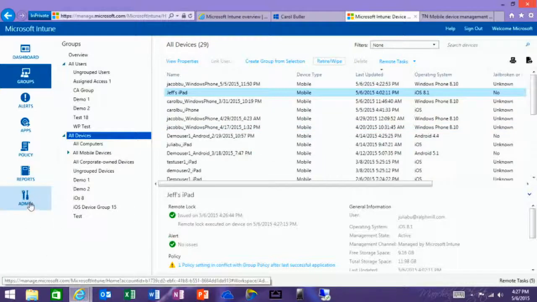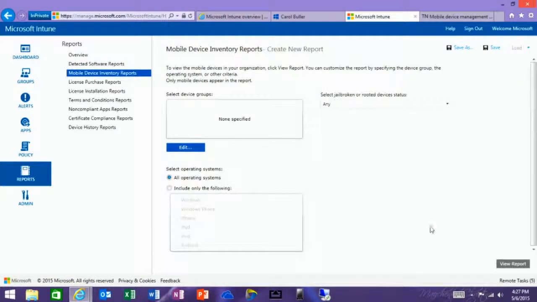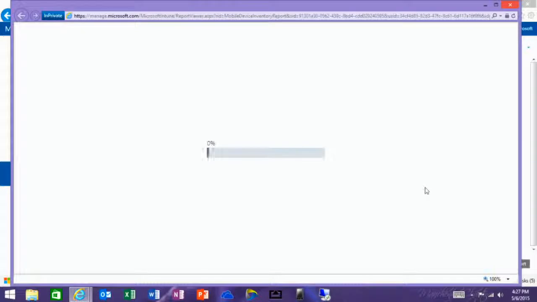All right, I'm going to go to reports. We have some built-in reports in the system. One report that's interesting is the mobile device inventory report. It has some filtering that we can do, selecting particular device groups, different platforms, whether it's jailbroken or not. But we also have the ability to save reports. I built a special report just for you guys, and I'm going to view it. And this report's going to come up.